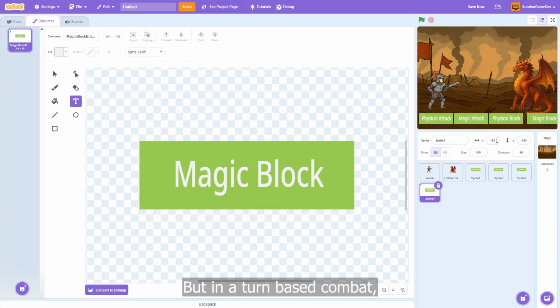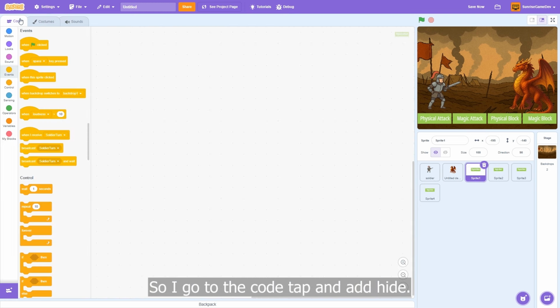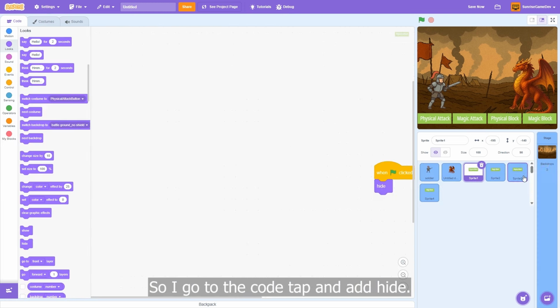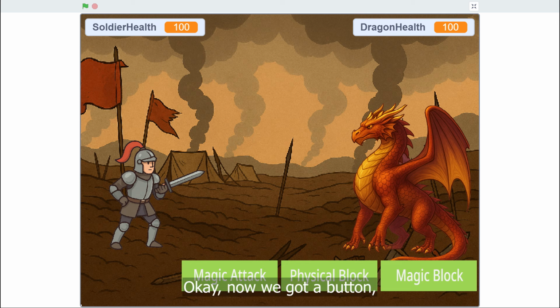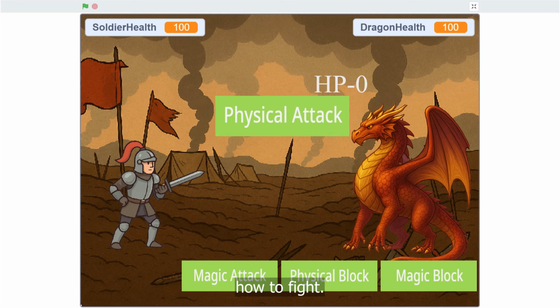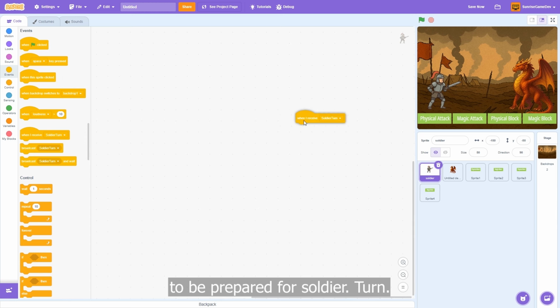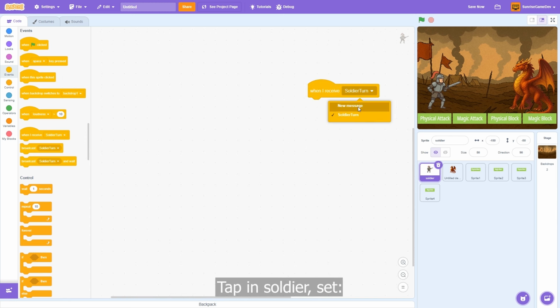But in a turn-based combat, I cannot attack whenever I want. So I go to the code tab and add hide. Okay, now we got the buttons, but we cannot use them as a weapon. We have to teach the soldier how to fight. First, I set up the soldier sprite to be prepared for the soldier turn. Go to the code tab in soldier.